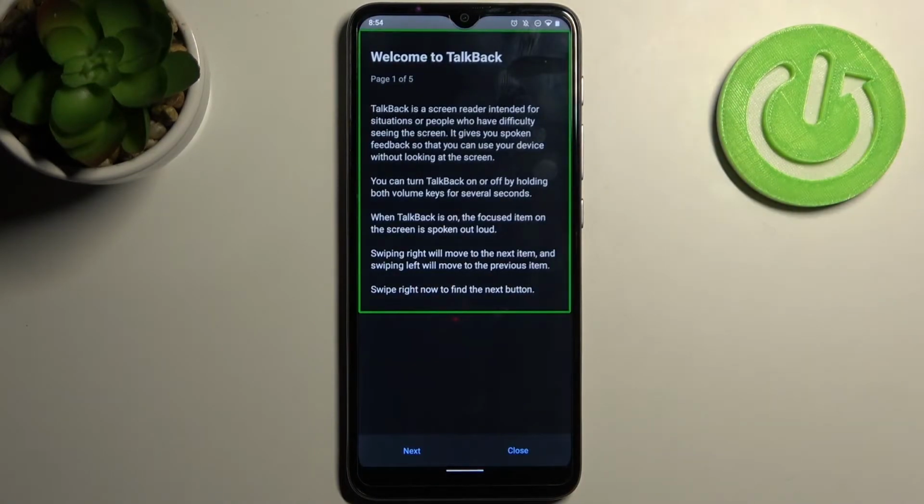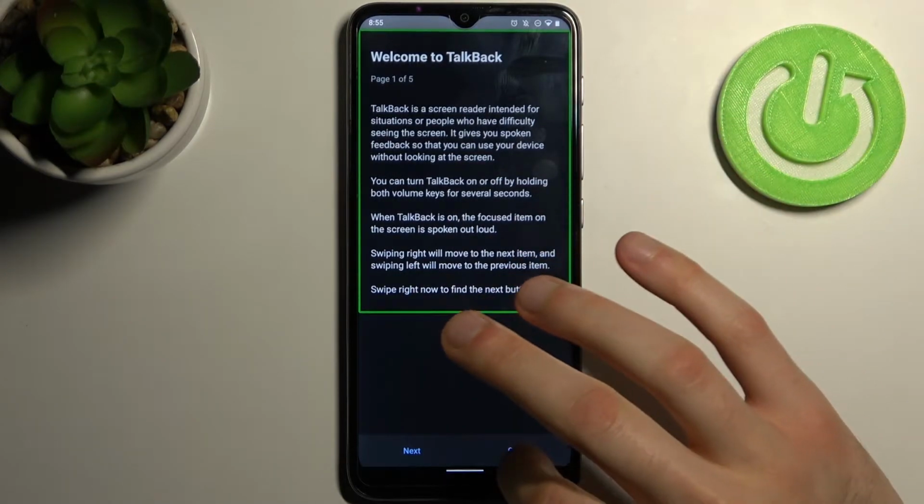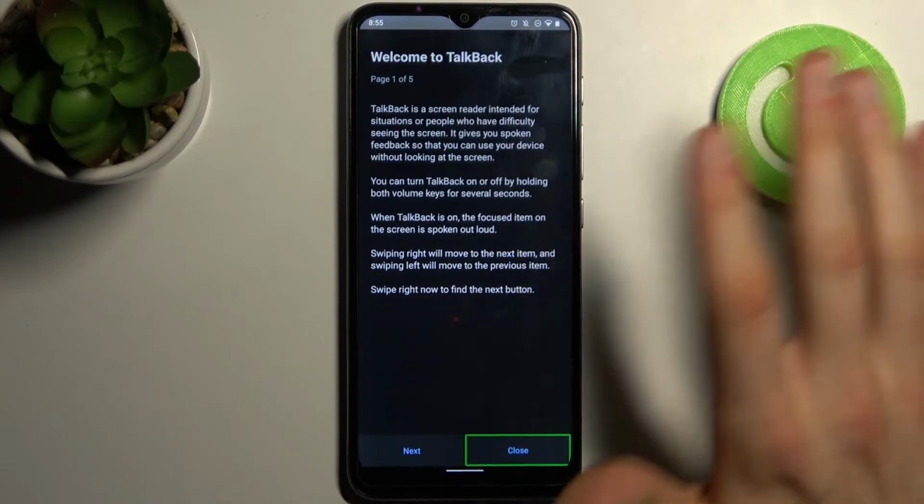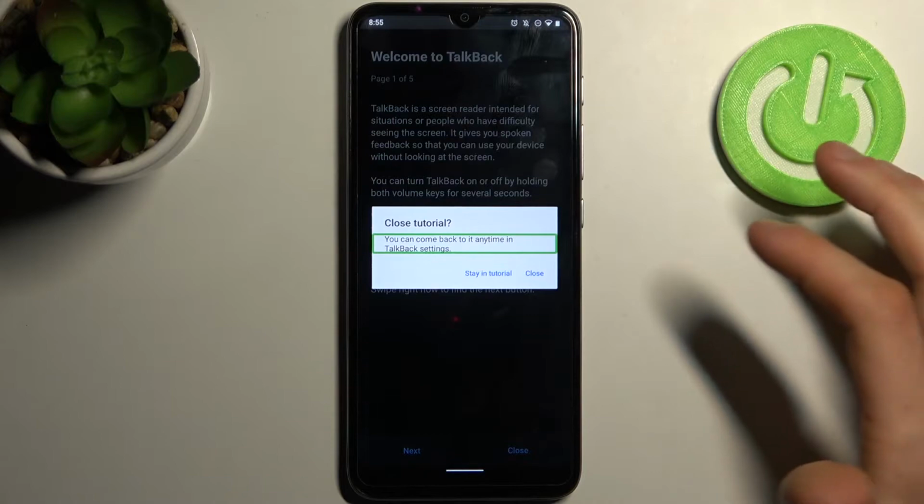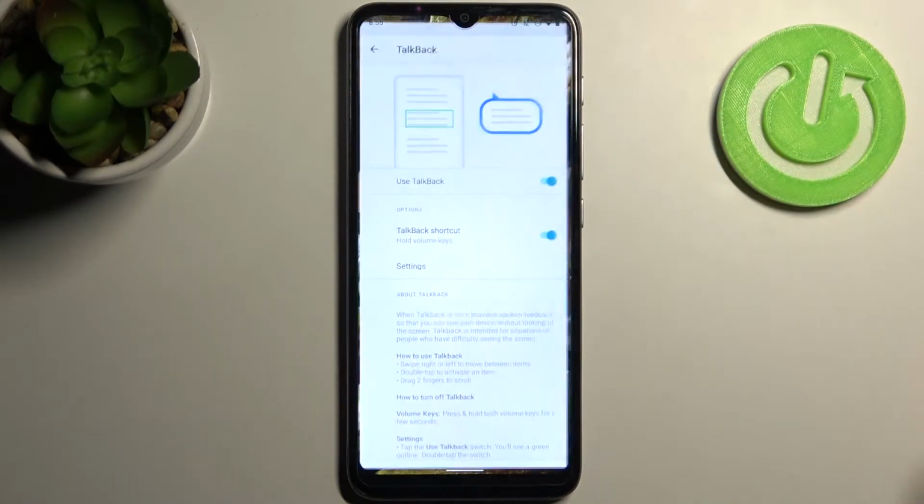After that, the Talkback tutorial starts and it talks non-stop, so I'm just going to shut this up by closing this. Close tutorial. Yes, please close.